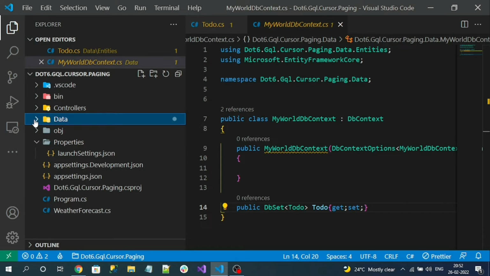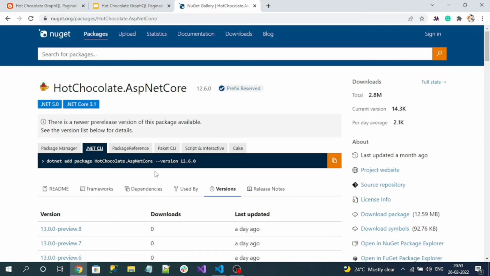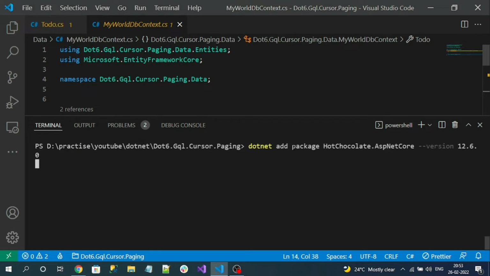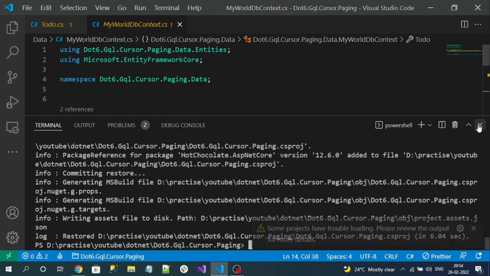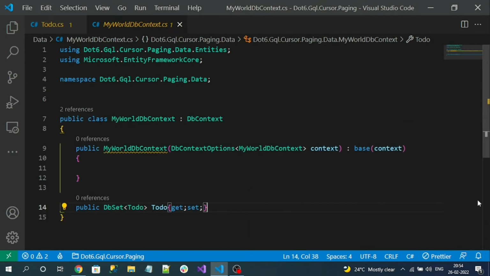First, let's install the NuGet packages required for the GraphQL configuration. The required package for configuring Hot Chocolate is HotChocolate.AspNetCore. Let's install the package. After installing the package, let's create our query type.